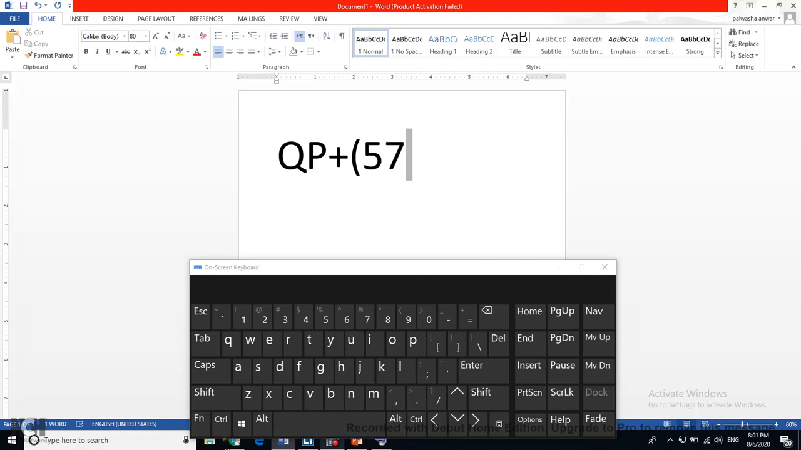Now next, here we can see this is the caps lock key. And what is the function of this caps lock key? The caps lock key is used to type letters in capital.